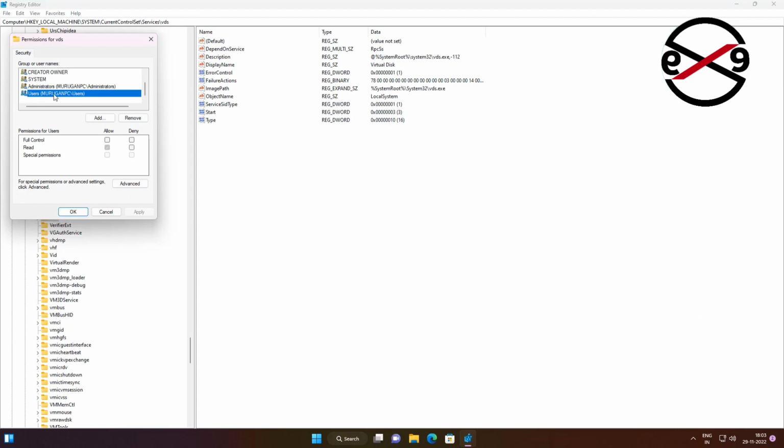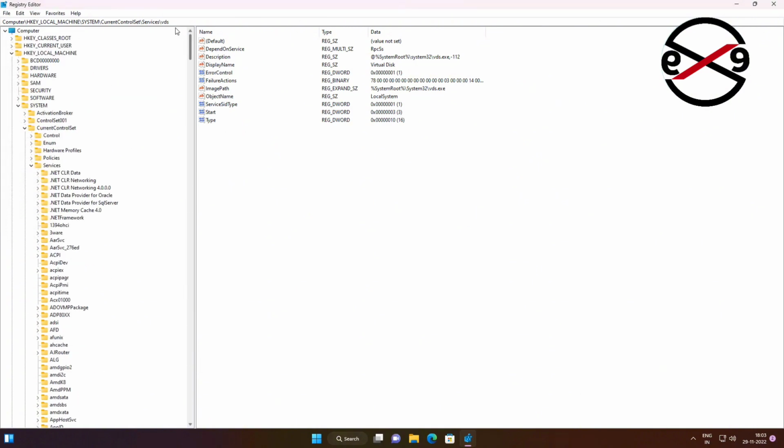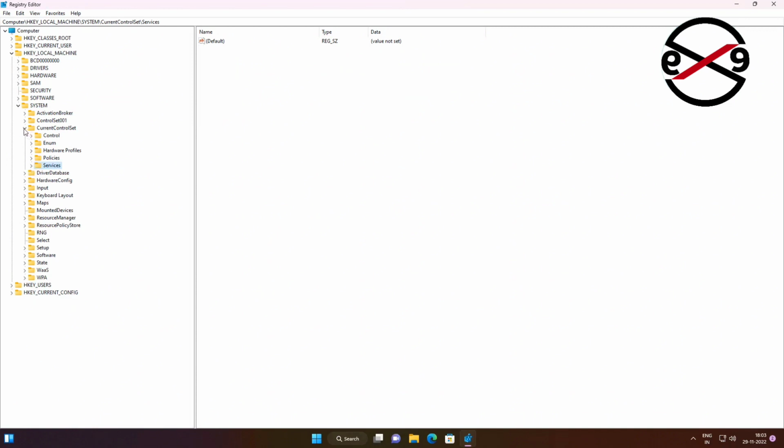Select users, check full control, click apply, click OK. Close and restart system.